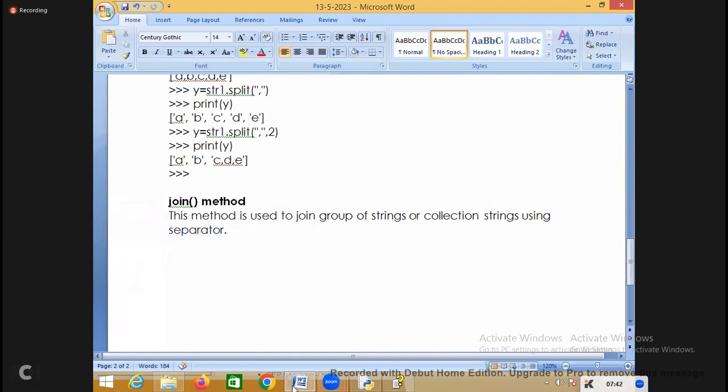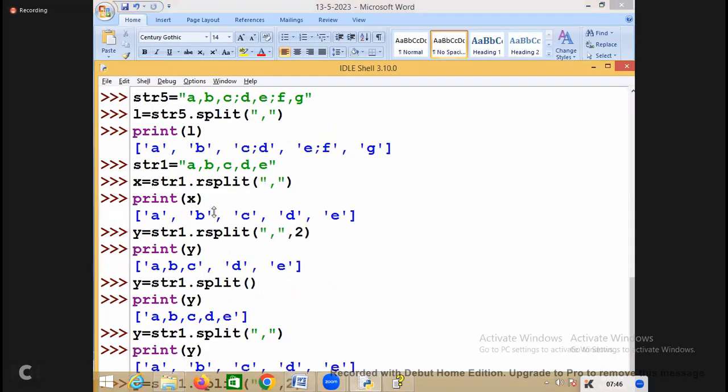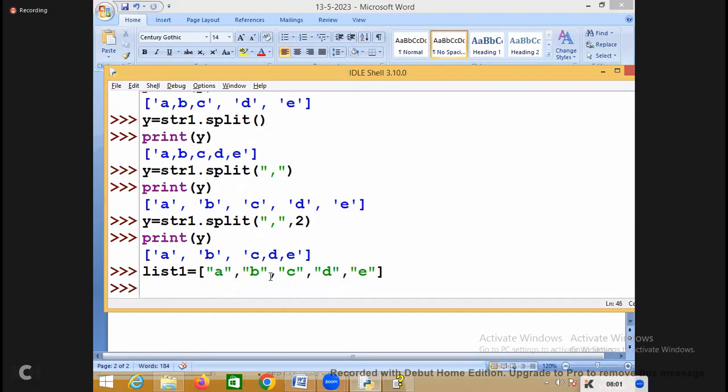So what is the meaning of this? Now we split it. We split it by using split, but after the split I want to join. Suppose there is a list, list1, containing A, B, C, D and E. So this list has how many strings? 5 strings. Now I want to join these 5 strings into one string.